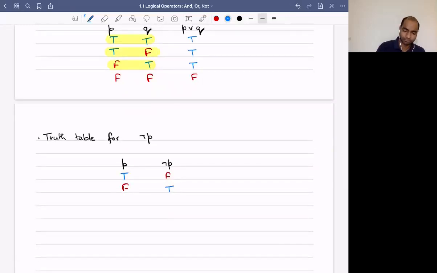In the next video, I'll explain how to build truth tables for longer compound propositions.